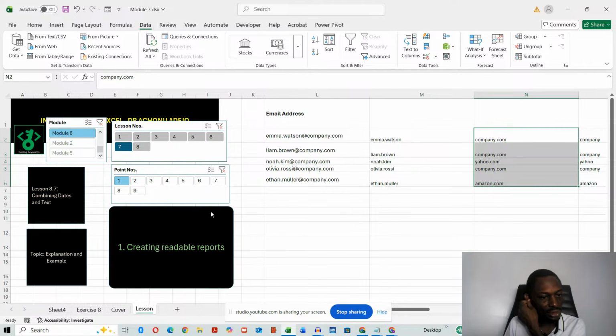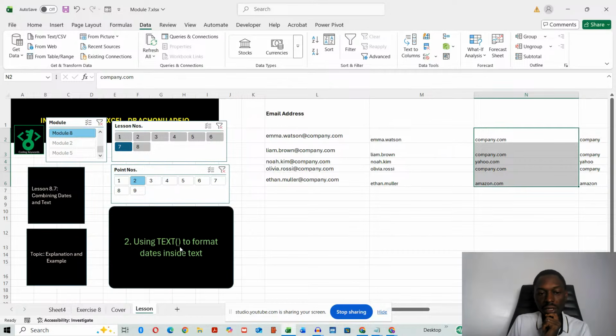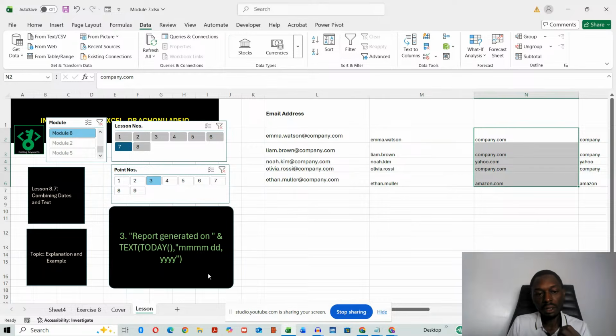Here we're looking at combining dates and text, which is helpful for readable reports. We use the TEXT function to format dates inside text. There's a text function we can use on dates to format them inside text. This is where we can create sentences by combining the TEXT function on dates with other strings.